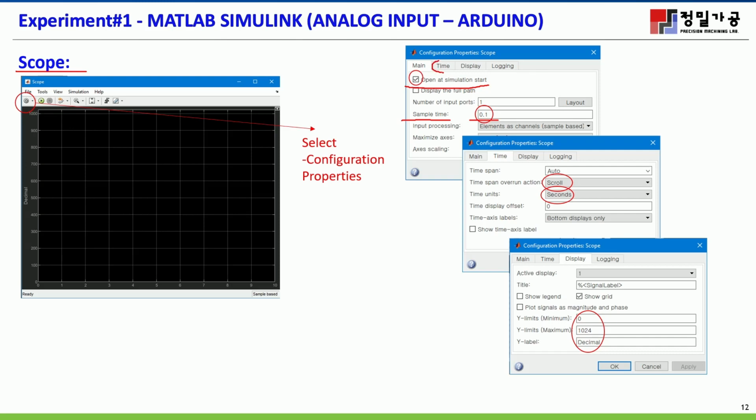You can select the time type here, in the time type tab, and you can choose the time span, run action, scroll here, or time units, seconds, whatever. For display, choose this display. You can set the minimum value for the y-axis to 0 and the maximum limit to 1024, and you can label it and name it decimal value. All right.